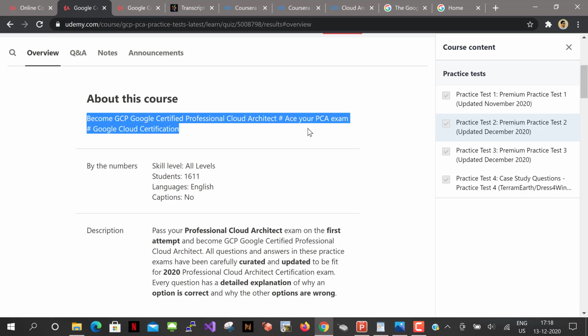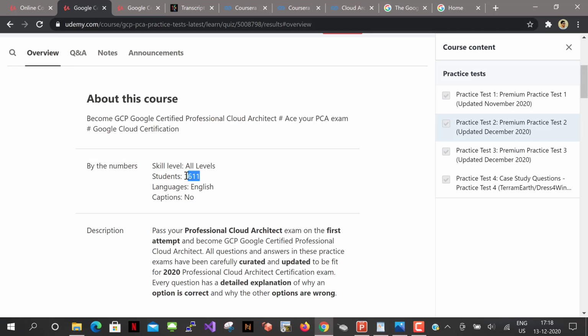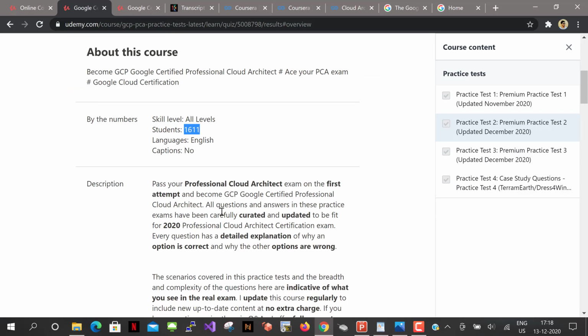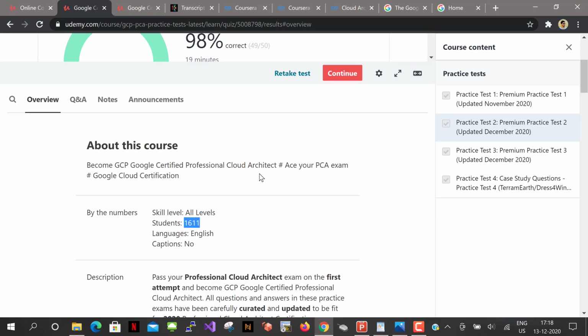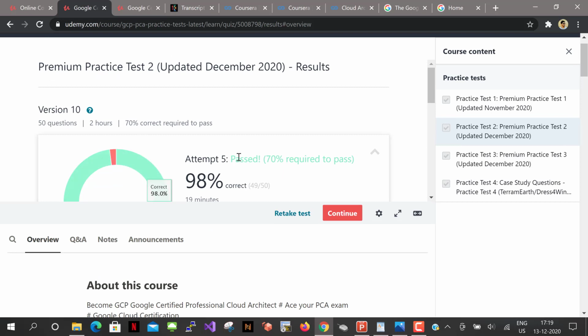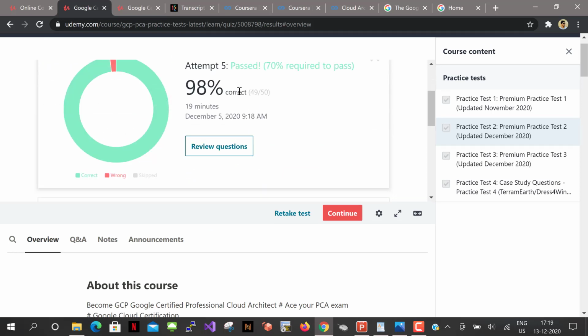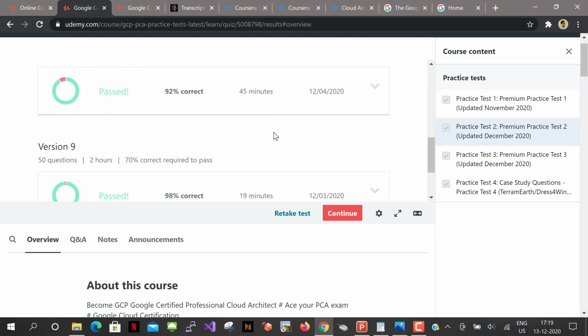About this course, when I opted for it, there were only 1379 students, and currently it is 300 plus. We have 4 practice tests here, and each practice test has some 45 to 50 questions, and you can take the maximum number of tests. For example, I have taken the test here, so 98% correct. That is, out of 50 questions, 49 were right.